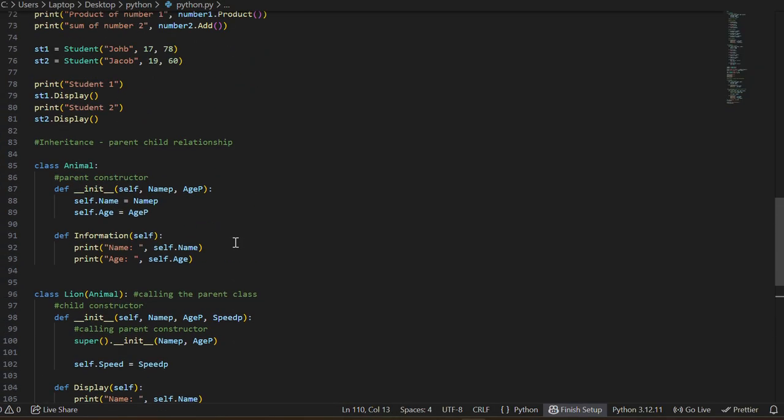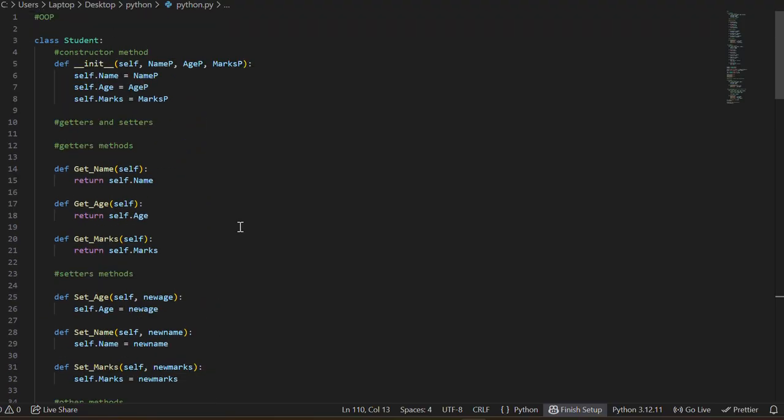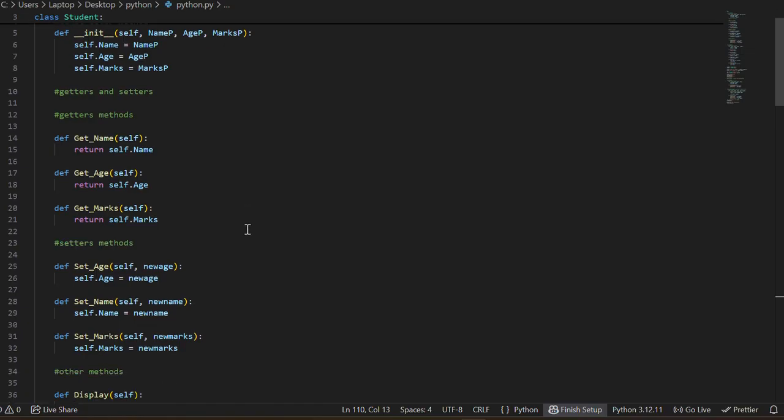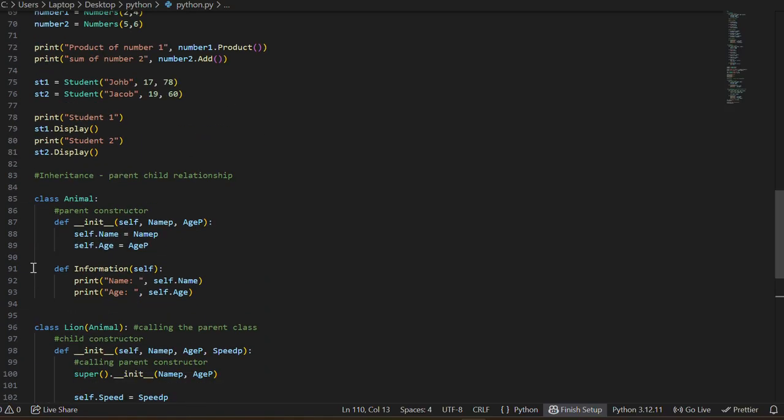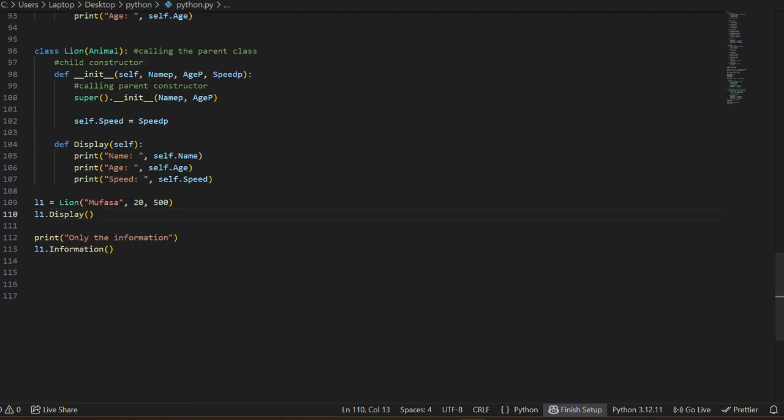So this is basically all there is to object-oriented programming. You need to know how to make the constructors, you need to know how to make getters and setters, and you need to know how to make any other method that the question requires. You need to know the syntax of it. And inheritance is a very small part of it, but if you understood it well, then that is all you need to know.